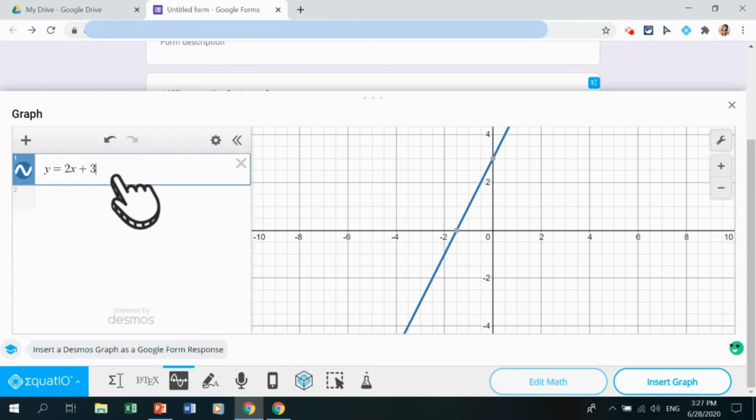Now, this is powered by Desmos. In this side, you're going to type in your equation. At the right side, you see that it automatically gives you the graph of that equation. And this is now your graph. This is a wonderful feature of EquatIO.